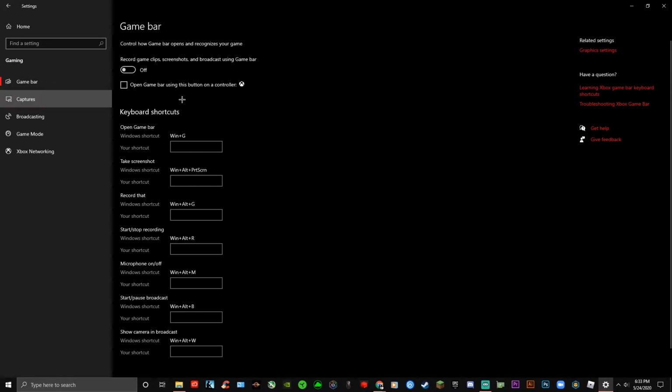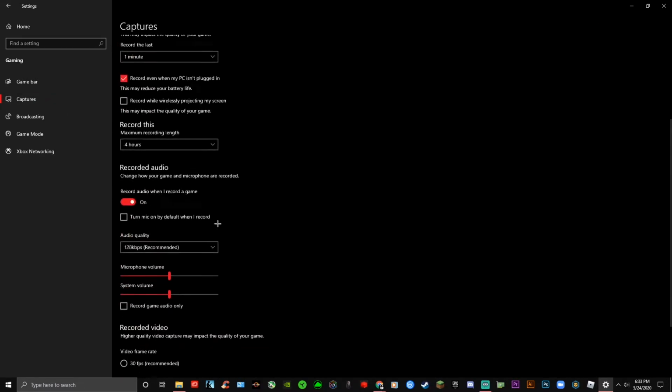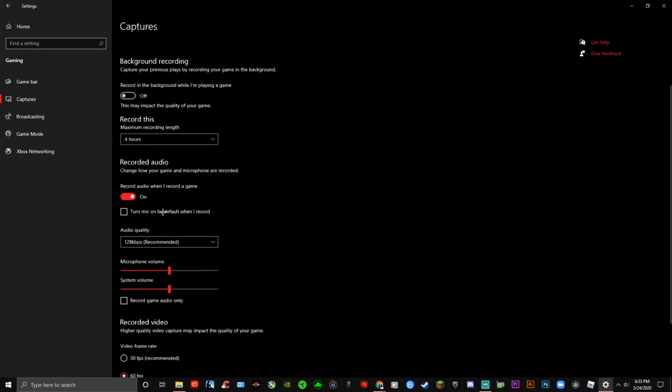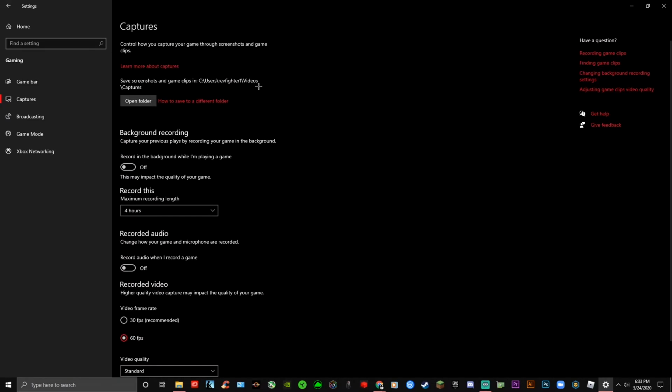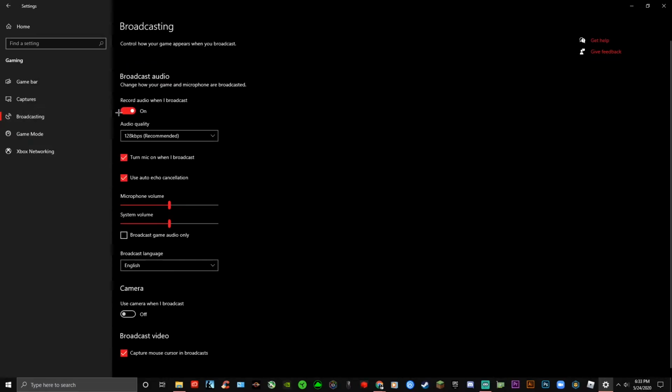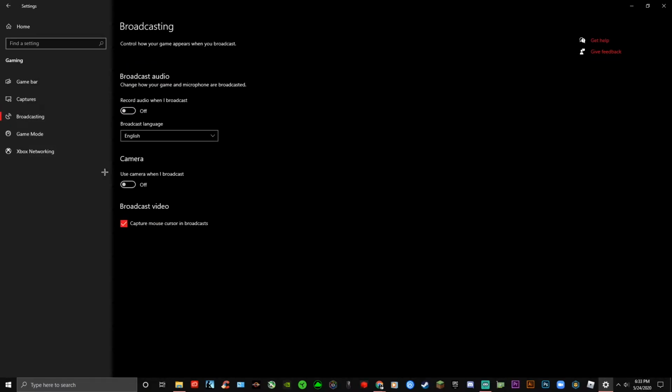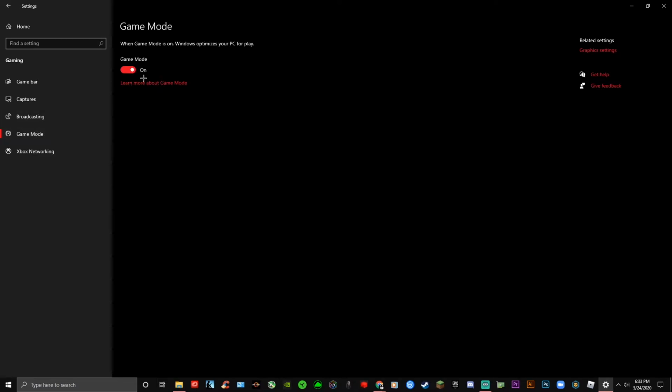Moving down, we're going to go to Captures. And then for this, we're going to just untick everything. Make sure there are no more things to untick. We're good there. Moving down to broadcasting, we can also turn these off. And then for game mode, you can leave that alone.